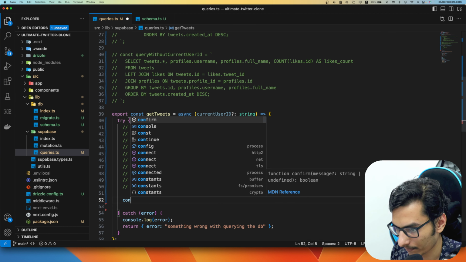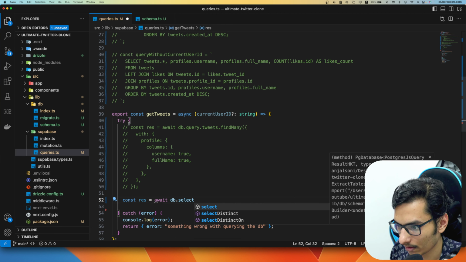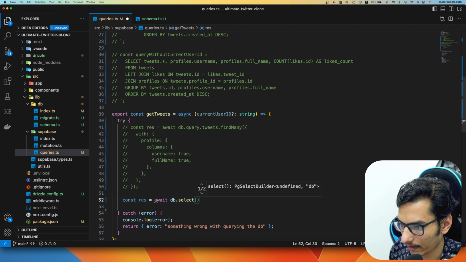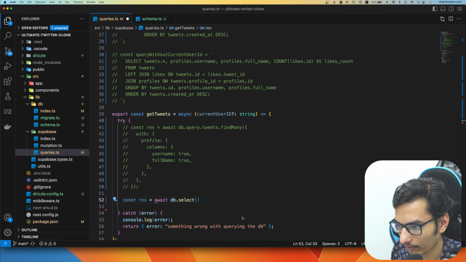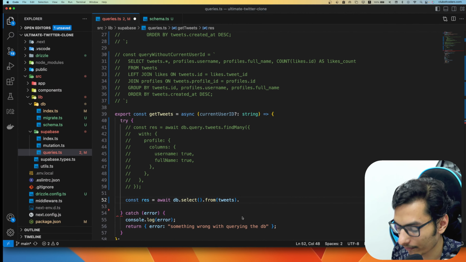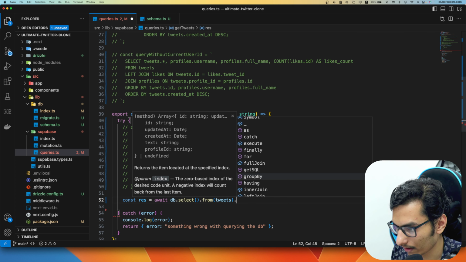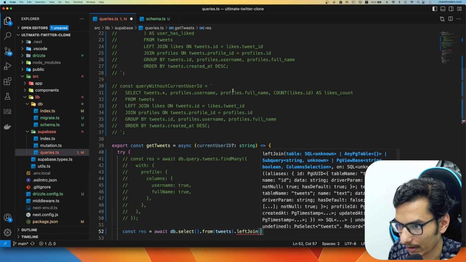Here we will say const result is equal to await db.select, we can say select distinct on. We will just select, and we want to select from tweets, and then we want to left join. So here you can find all the things: inner join, left join, right join, everything we have here. So we want to left join the table.